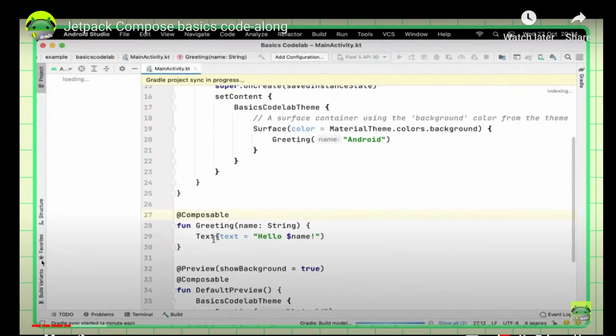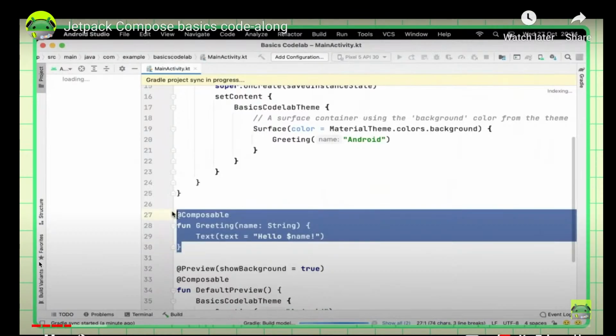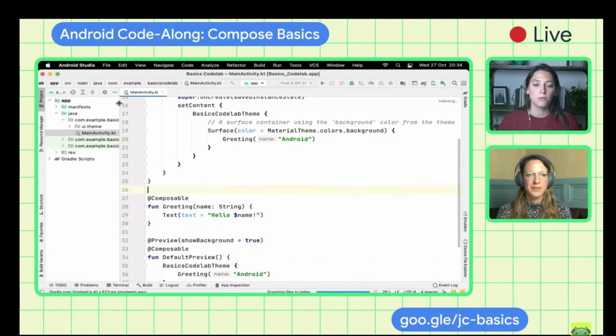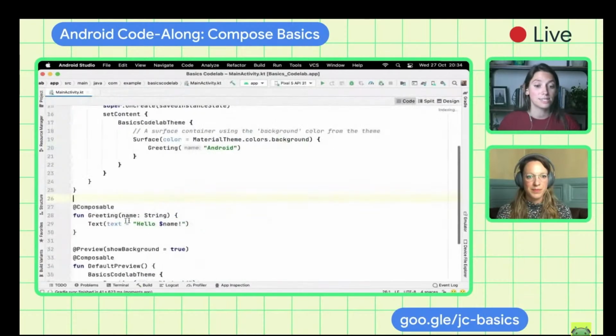So Compose uses these so-called composable functions. These are actually just regular functions, but they're marked with the @Composable annotation. And then each of these in turn can call other composable functions, like here, the Text. And a function is actually all you need to create a new UI component.